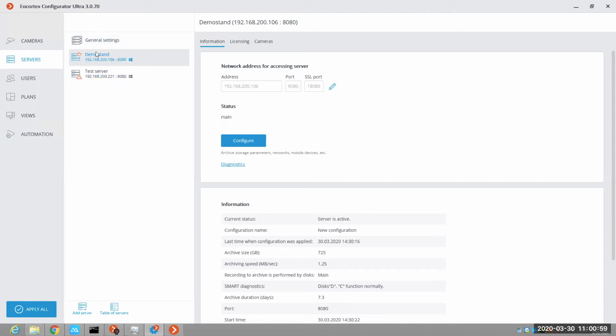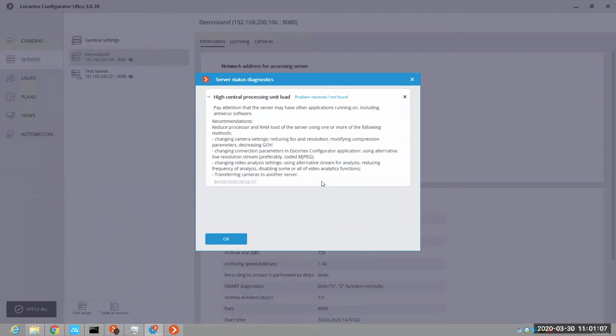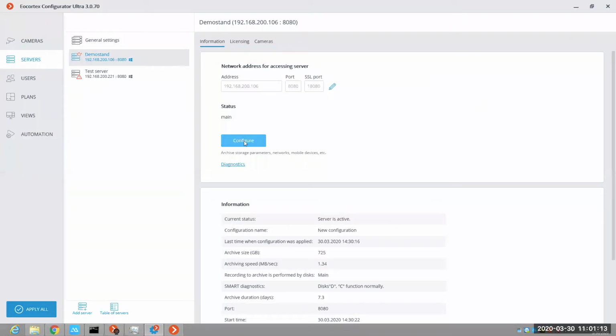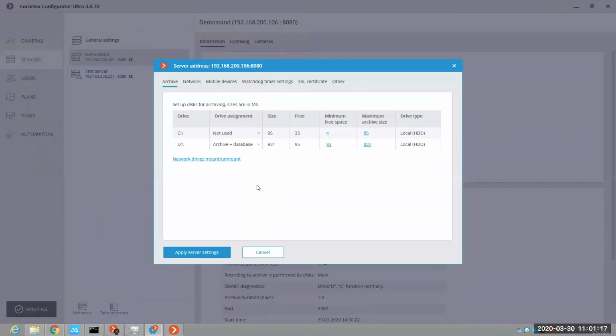To do that, we click on the server. And here we can click Diagnostics, so we can see some problems with the server. Right now I overloaded it a little bit. And also we can click here, Configure, and open all the rest of the settings, like settings for the archive. So we can see here the available drives.